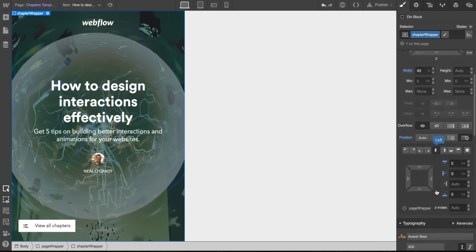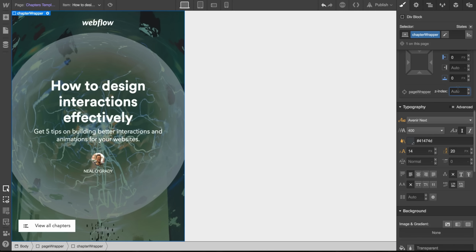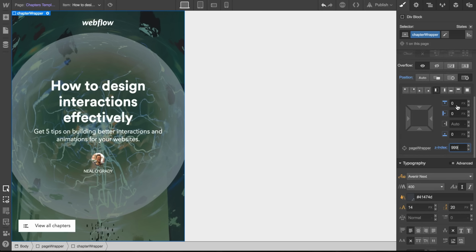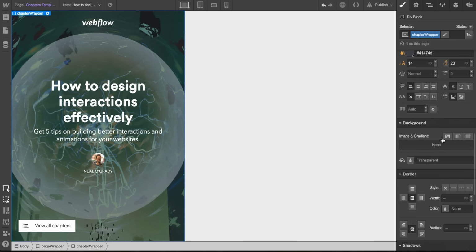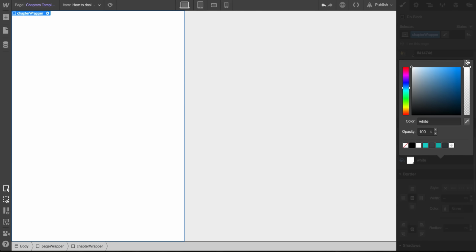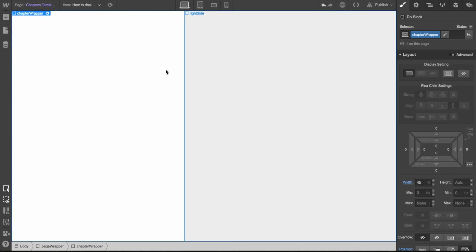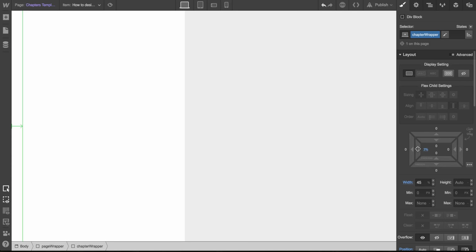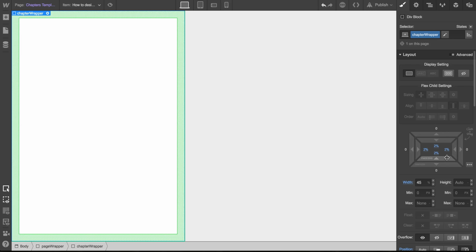And then let's raise it up. We want this to be the highest object on this page so that it always appears on top. And then let's adjust the background color to be white. Perfect. So now notice that the chapter wrapper is sitting on top of that side content, which is exactly what we wanted. Let's go ahead and add some padding on the inside. So let's do 3% again. Oops, hold shift. There we are.